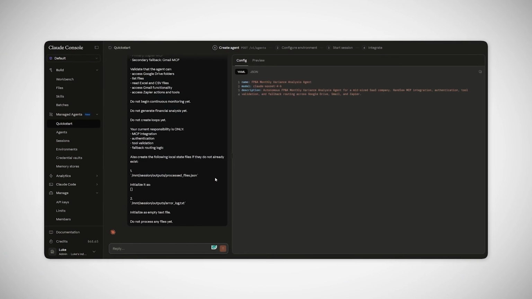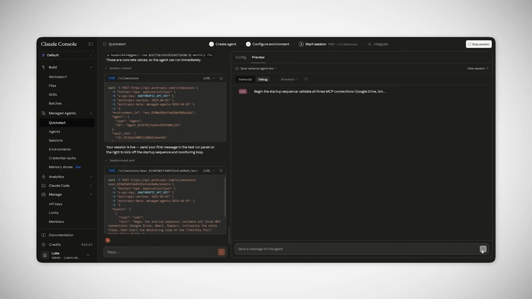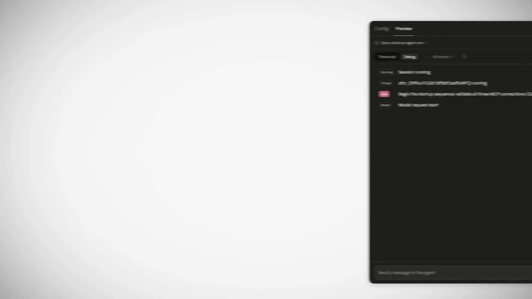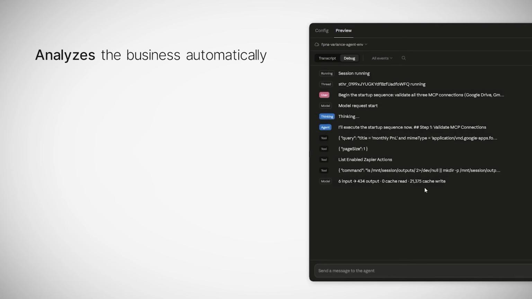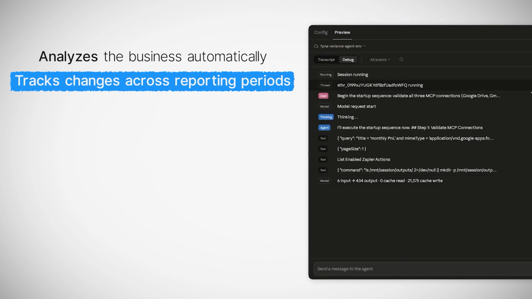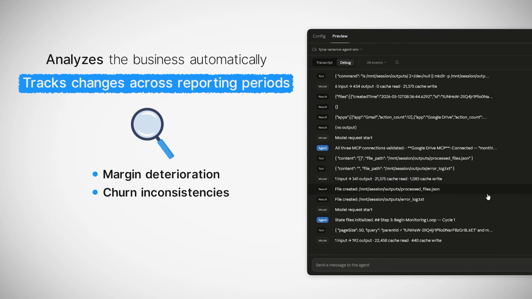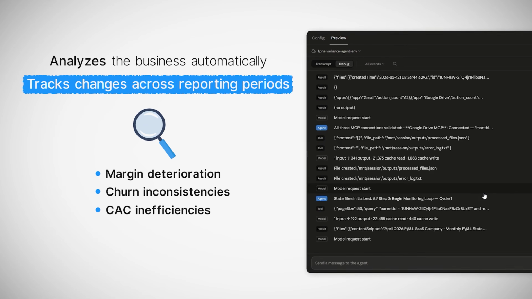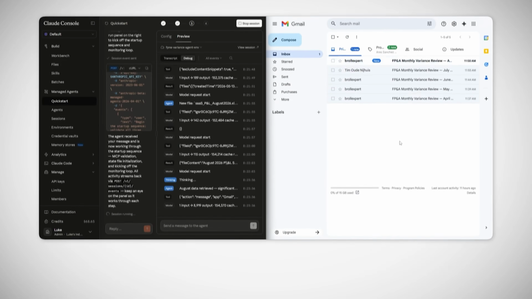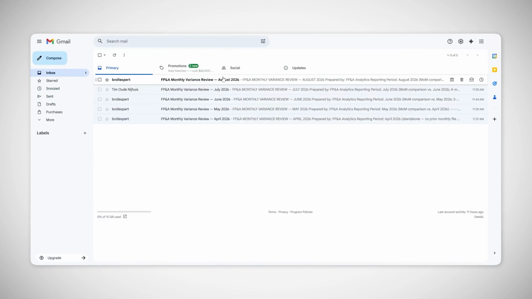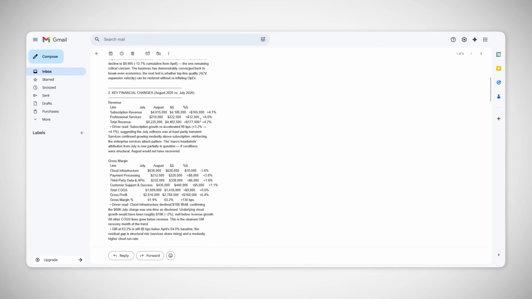I'm going to show you how to build this continuously running finance agent that monitors reporting folders for new monthly P&Ls, analyzes the business automatically, tracks changes across reporting periods, detects things like margin deterioration or churn inconsistencies or CAC inefficiencies and profitability shifts, and then generates and emails CFO-ready variance analysis completely on its own.